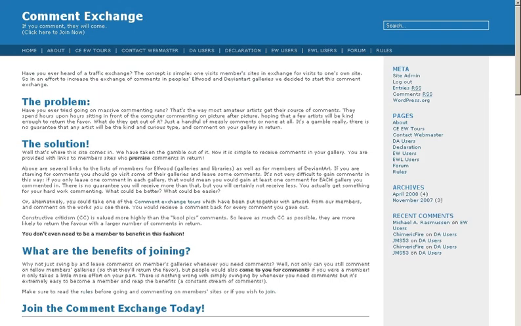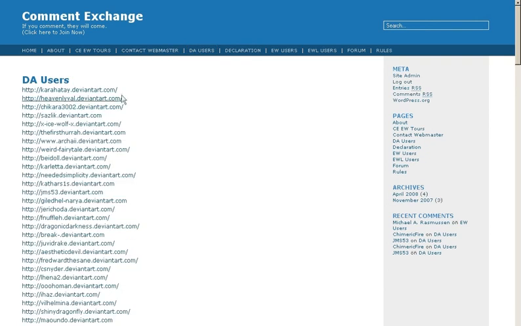If we go to the main page of the Comet Exchange, you can see up here near the top it says DA users, EW users, and EWL users. This stands for DeviantArt, Elfwood, and Elfwood library users. If you click on one of those, it takes you to a page like this where it shows you the URLs of our various members, and it shows them randomly on the page.